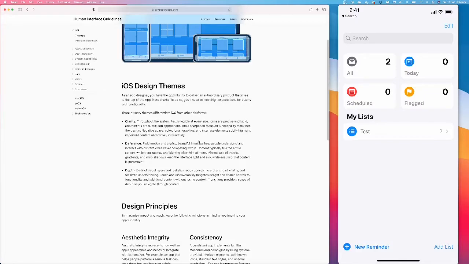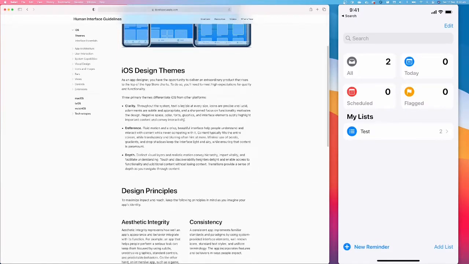The theme means the overall subject matter of the app that you're trying to build, and it talks about three things: clarity, deference, and depth. So what's clarity? Clarity is that all the text that you put on your app should be legible. If you see on the right side in the reminders app, you can clearly see and read all the text that's there. The icons should be subtle and should be an in-between size, not too small, not too big.